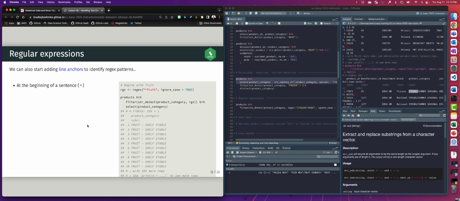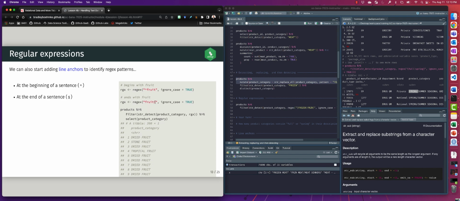All right, there are a lot of additional things we can do with regular expressions. For example, we can use what are called line anchors to identify patterns that start at the beginning or end of a sentence. Here we use the caret to identify all those elements where it starts with fruit. So we can see now fruit is the first word in each of these observations. We can use the dollar sign at the end of the pattern, and that's going to identify where that pattern exists at the end of the element.